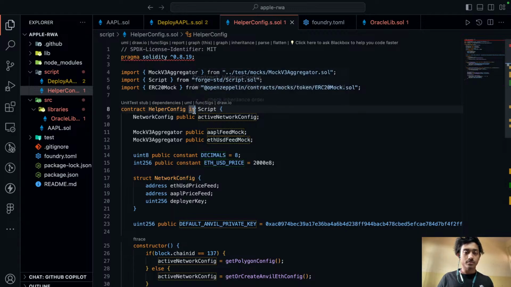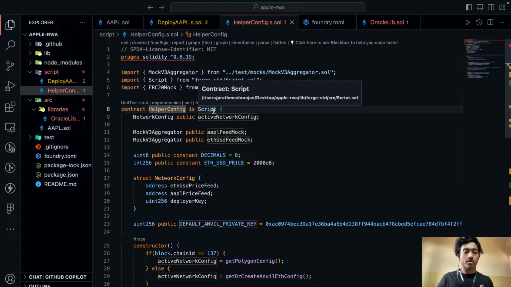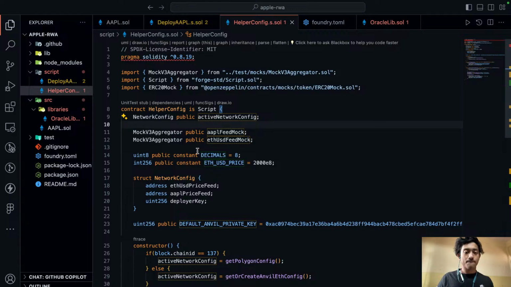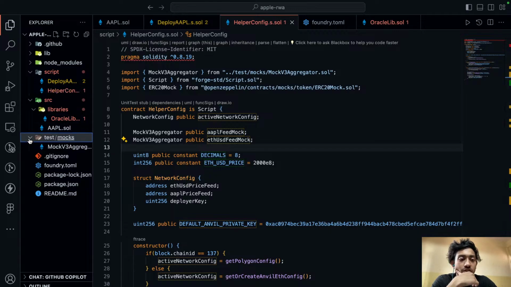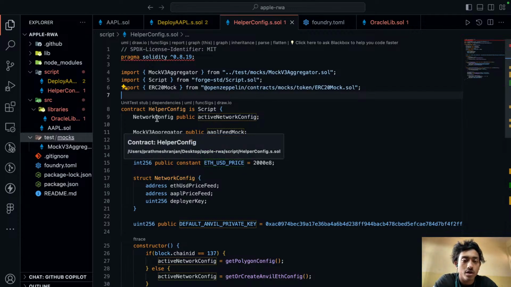To differentiate whether contracts are scripts or tests, there are libraries in Foundry which we have to import. So when we are writing a script, we import the script library, and we write contract HelperConfig is Script. Again, we are importing the mock V3 aggregator, which we had written in our mocks. We are importing the script as well, and the ERC20 mock, because we want to interact with the ERC20 functions and methods.